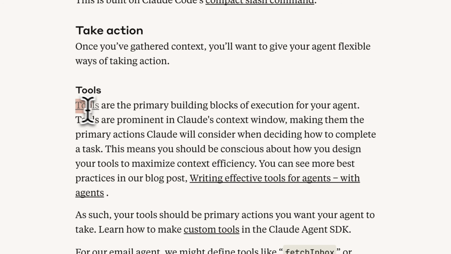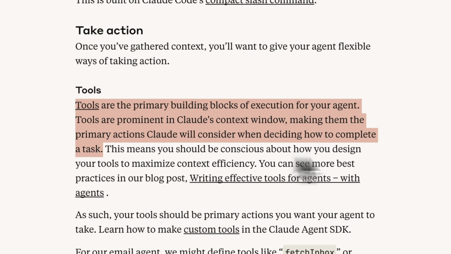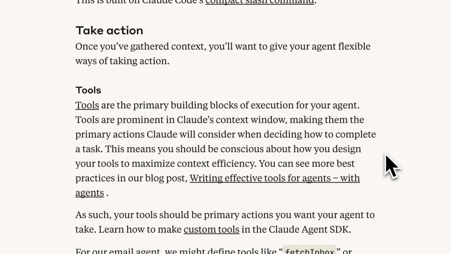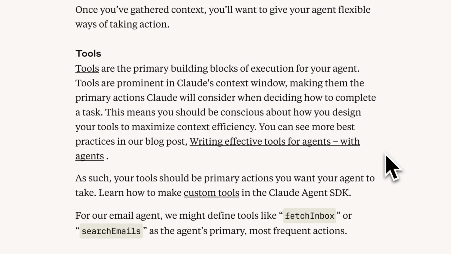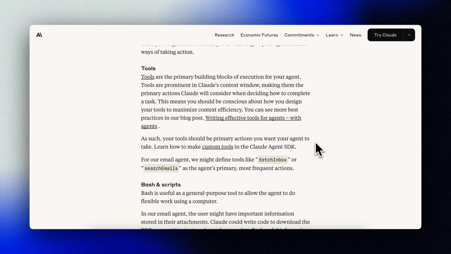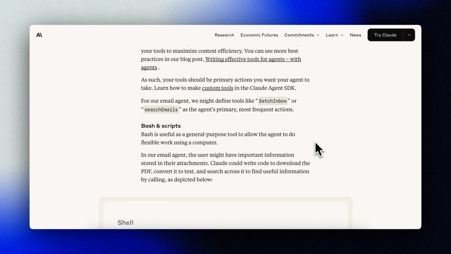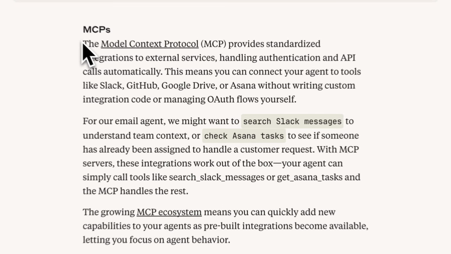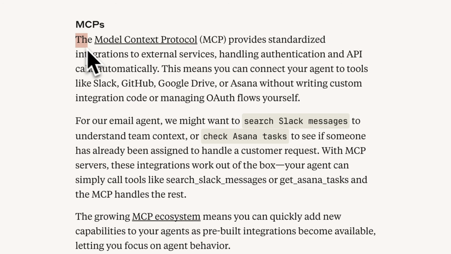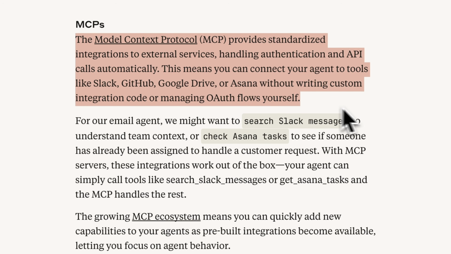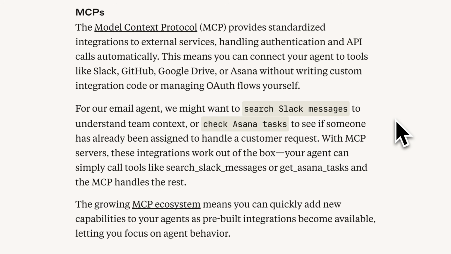Phase 2 is about taking action. Once the agent has gathered context, we want to give our agent flexible ways of taking action. Tools are the primary building blocks of execution for your agent. Tools are prominent in Claude's context window, making them the primary actions Claude will consider when deciding how to complete a task. We can define our own tools or make use of MCPs in addition to the built-in tools that Claude Code already offers. The agent picks a tool to use or decides it has enough information to respond.